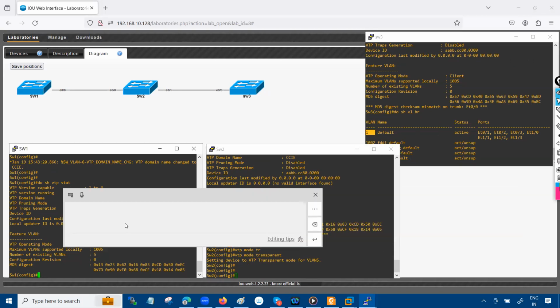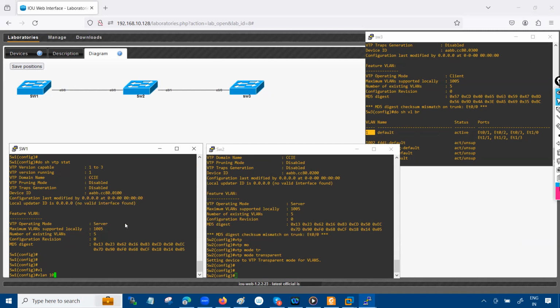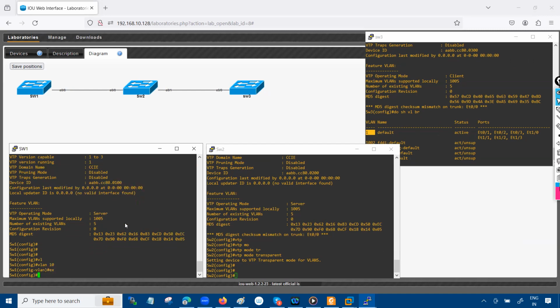Now, what I'm going to show you: on Switch 1, I add the VLAN number 10 over here, and the configuration revision number will be 1. Do show VTP status. And if you see, previously the existing VLAN count is 5, now it will become 6.